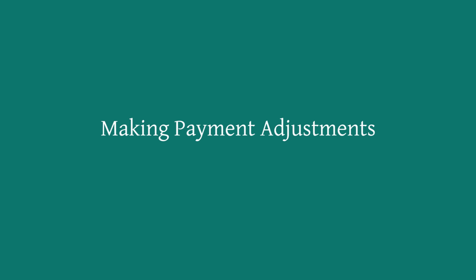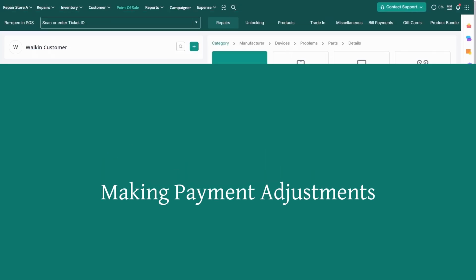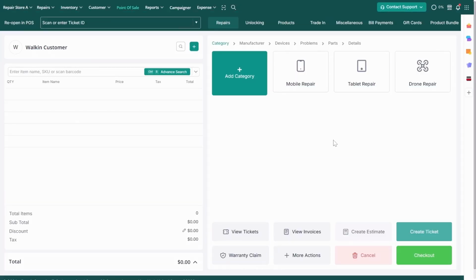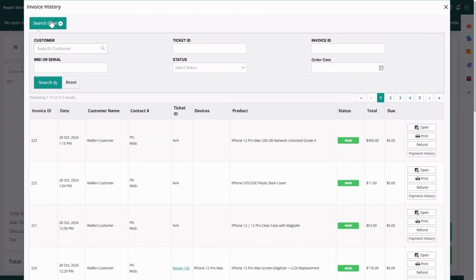Making payment adjustments. If you have access rights, you can switch payment types to correct incorrect entries made during the day. For example, if a user accidentally selects the wrong payment type for a received payment. To do this, click View Invoices in the POS and search for the specific invoice.